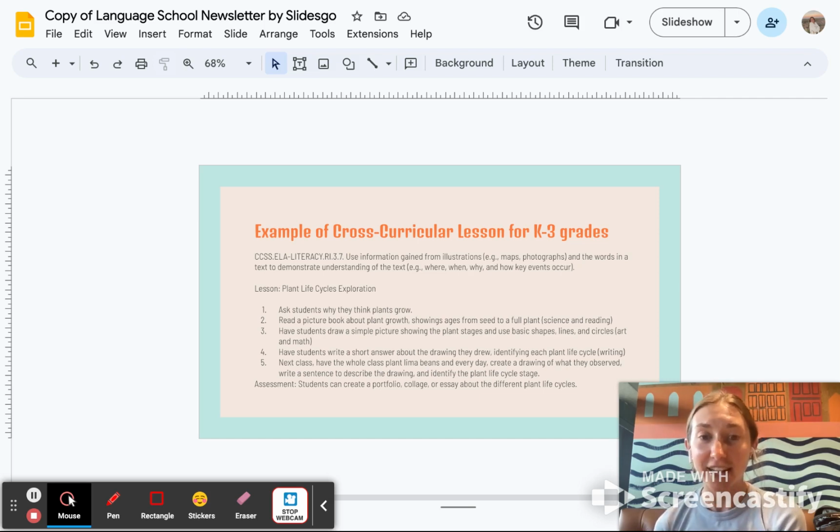And then in the next class, if the teacher wanted to do an extension on this lesson, they could all plant lima beans, and every day create a drawing of what they observed, write a sentence to describe the drawing, and identify the plant life cycle stage. For assessment, students could create a portfolio of the different drawings they made each day while observing the lima bean plant. They could do a collage or an essay on their findings.